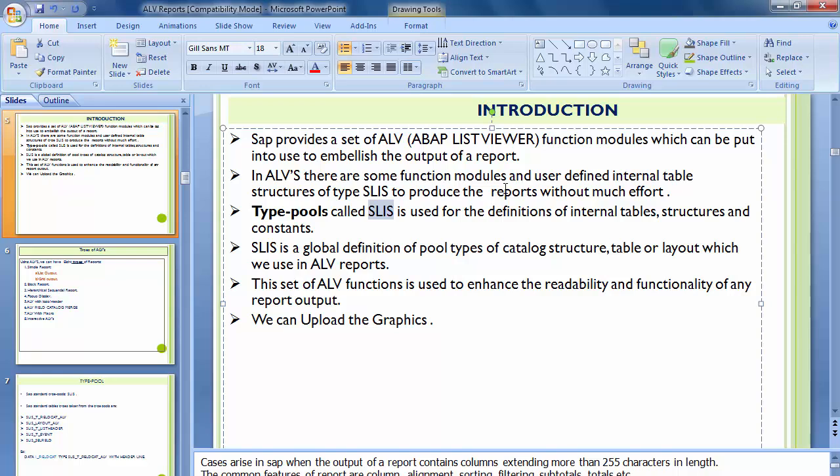This set of ALV functions is used to enhance the readability and functionality of any report output. We can upload graphics, for example a logo on the right side, company details on the left side, whatever information, everything we can achieve by using ALV reports.